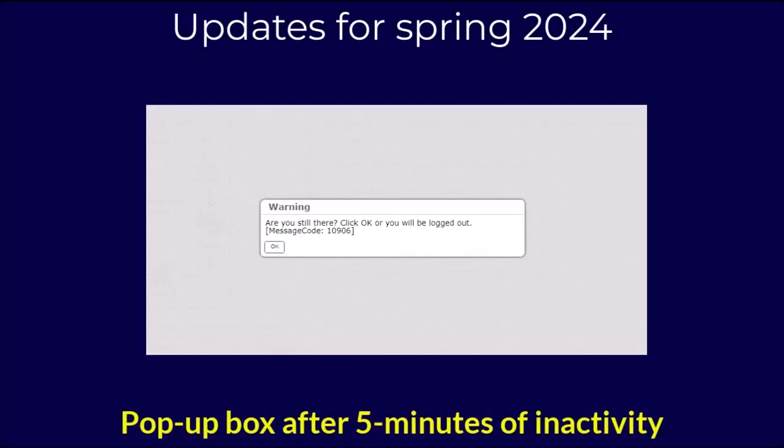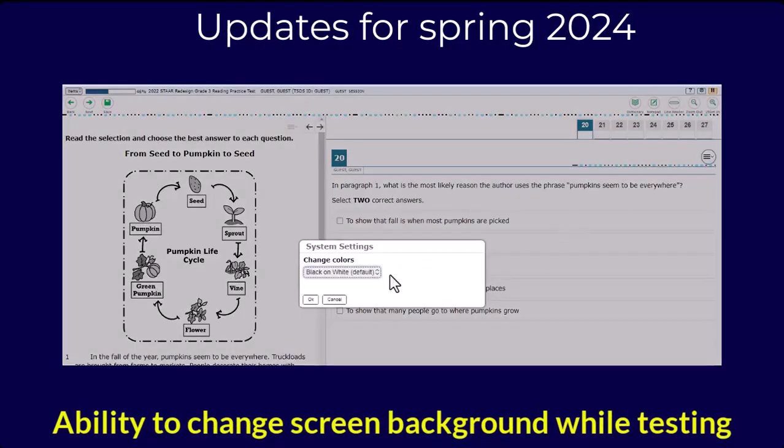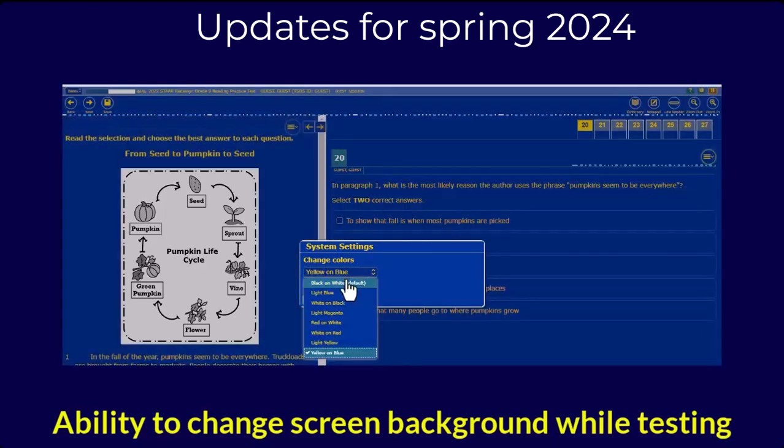The system will display a pop-up window after 5 minutes of inactivity. It will log them out after 20 minutes of non-activity. Students can modify the colors for the screen background in the Test Settings menu while working on a test question.